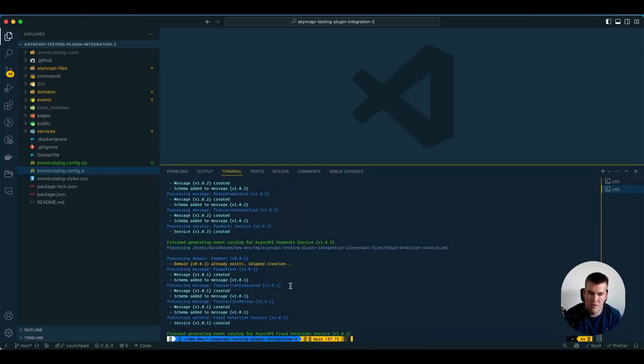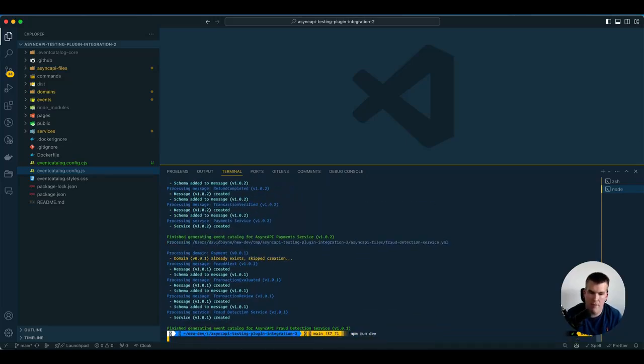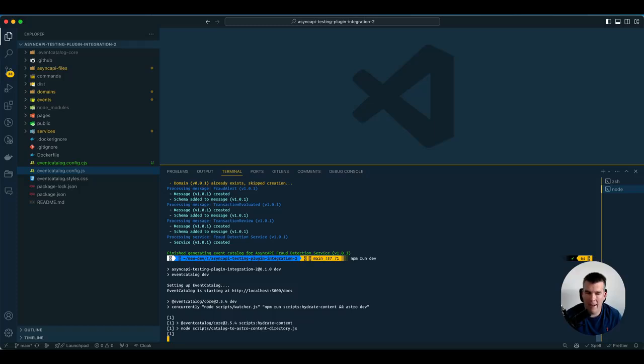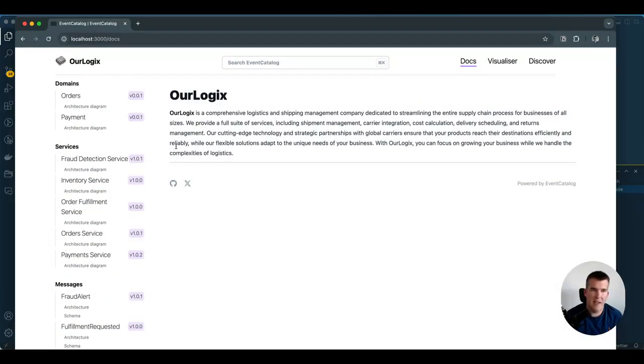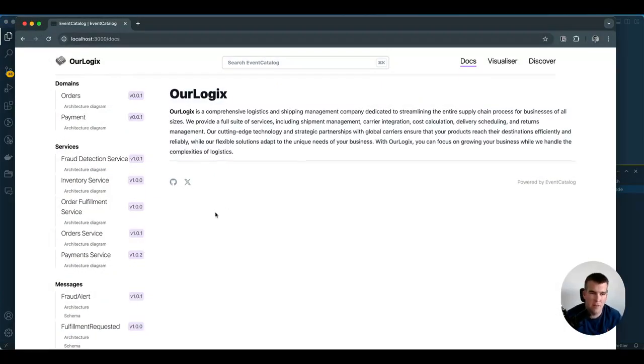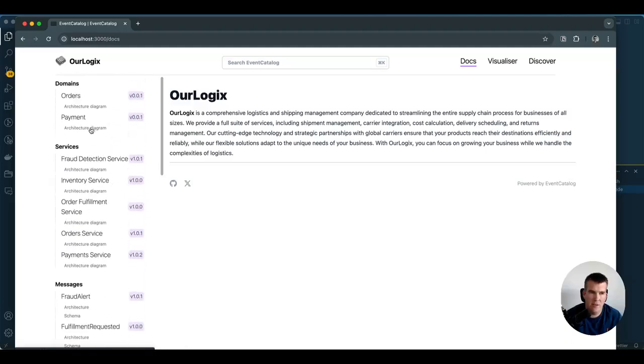The best way to show you is actually to run the thing. So let me run npm run dev. This will load up a catalog locally on your machine. You can obviously build this as a static output and host it anywhere you like. Let me go to the browser and show you exactly what this looks like. As you can see, the catalog has started on my machine, and down here we've got all the messages, the orders, and the services documented for us. Everything you see here is generated from your AsyncAPI files, which I'm super excited by.